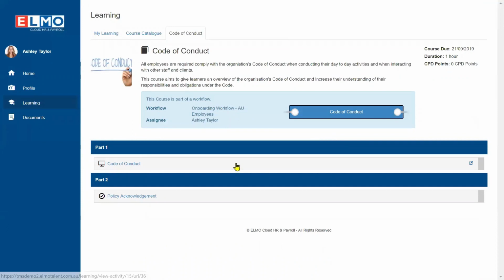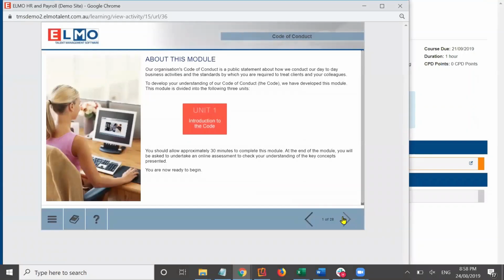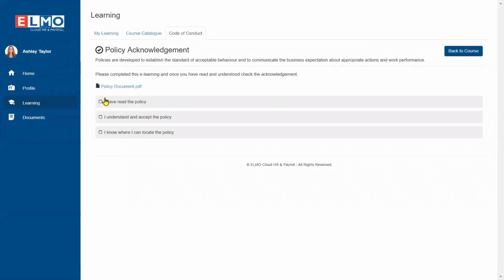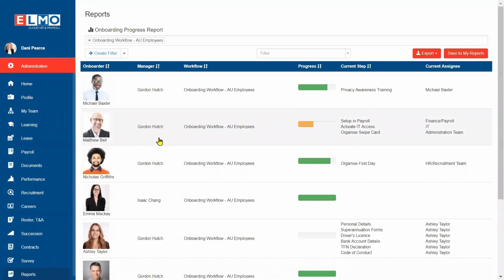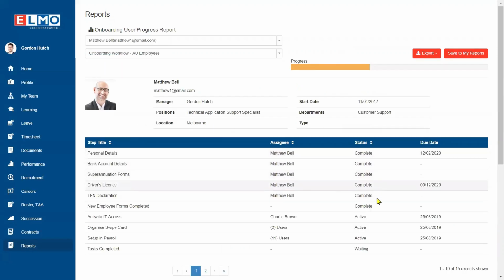ELMO's Integrated Learning Module allows onboarding users the ability to complete required learning, such as policies and induction programs. Digital contracting is also optionally available, with the ability to send contracts for onboarding users to electronically accept. Onboarding progress reports act as digital checklists, allowing us to assess the completion of onboarding activities.